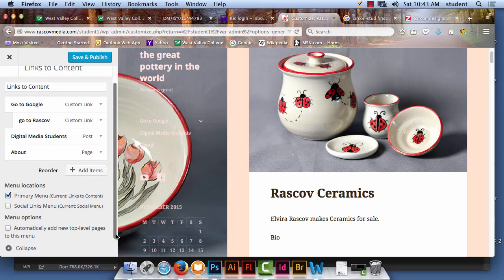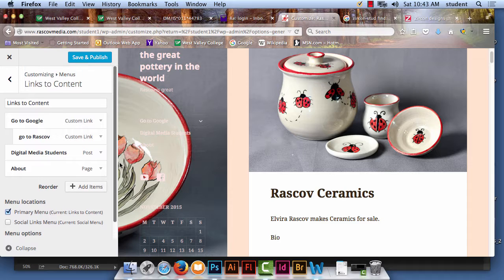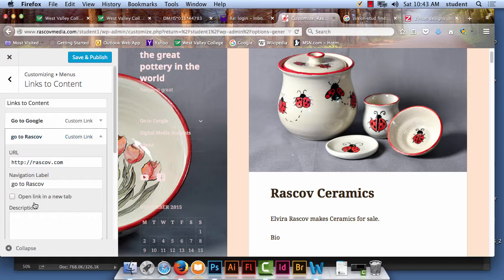There's a way to open a link in a new window, isn't there? Let me think about that for a moment. Oh, it's in the link itself. Open link in new tab, right here. So if you don't want them to leave your page on the link, if you click on the link itself, you'll see where it says open link in a new tab. What that'll do is open a new window and they'll still be on your site.